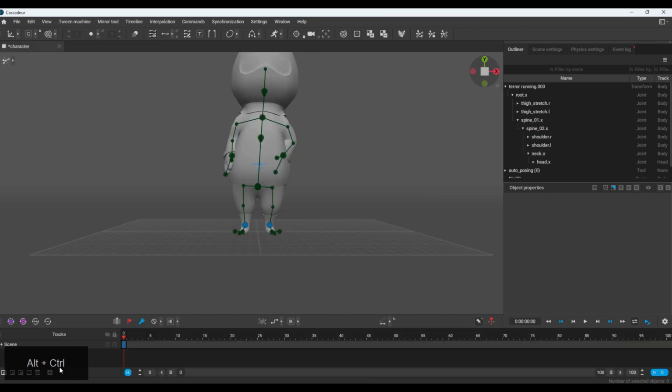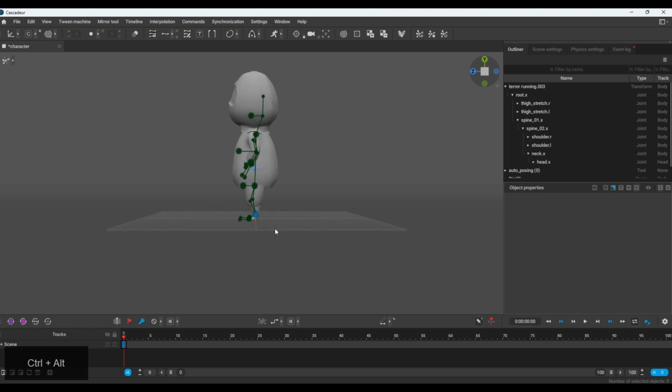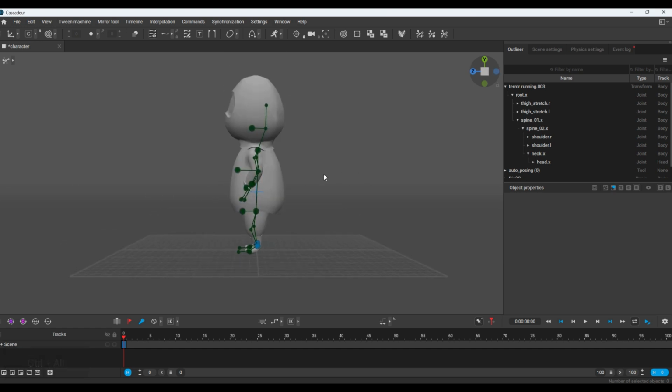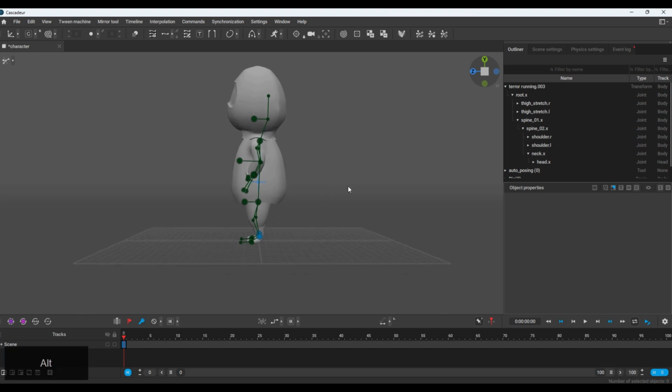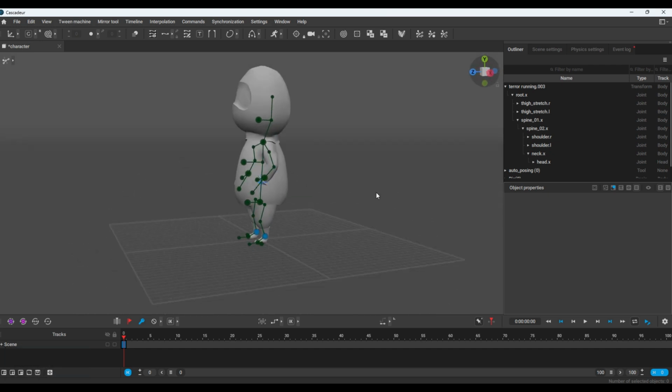To change to front and side view, Ctrl+Alt-drag. To move the camera, hold the Alt plus middle mouse button. To rotate around the scene, hold Alt left click.